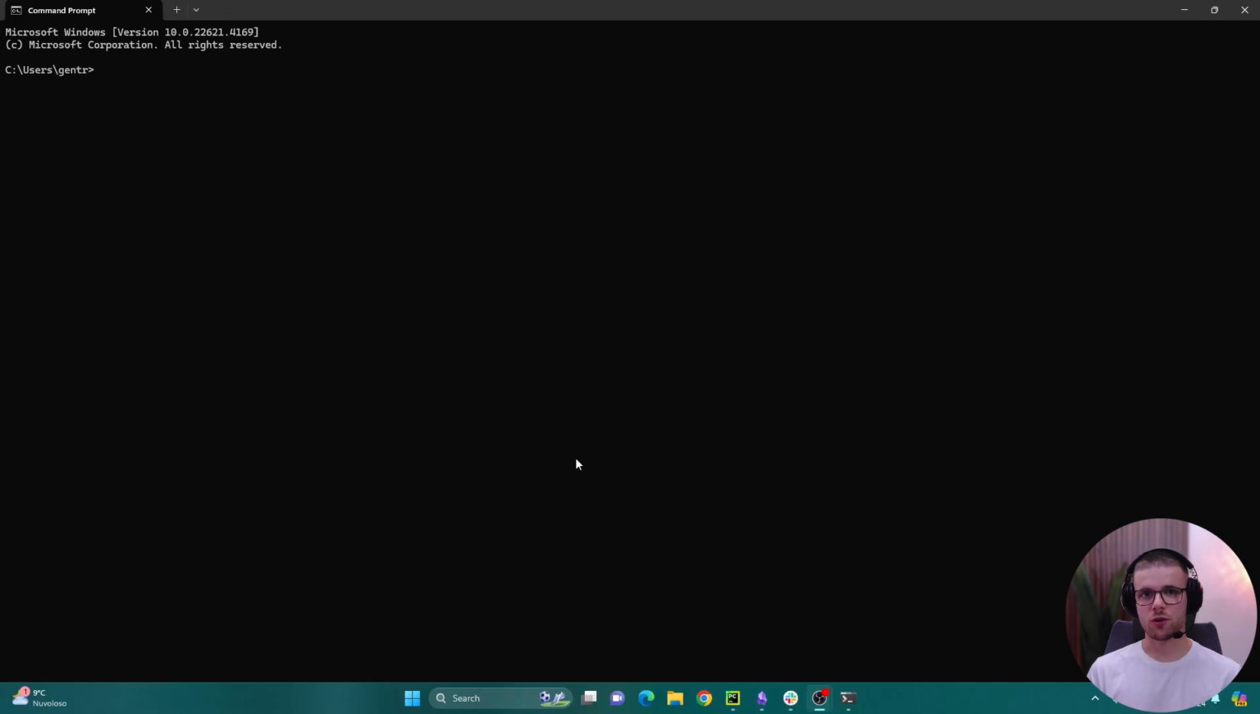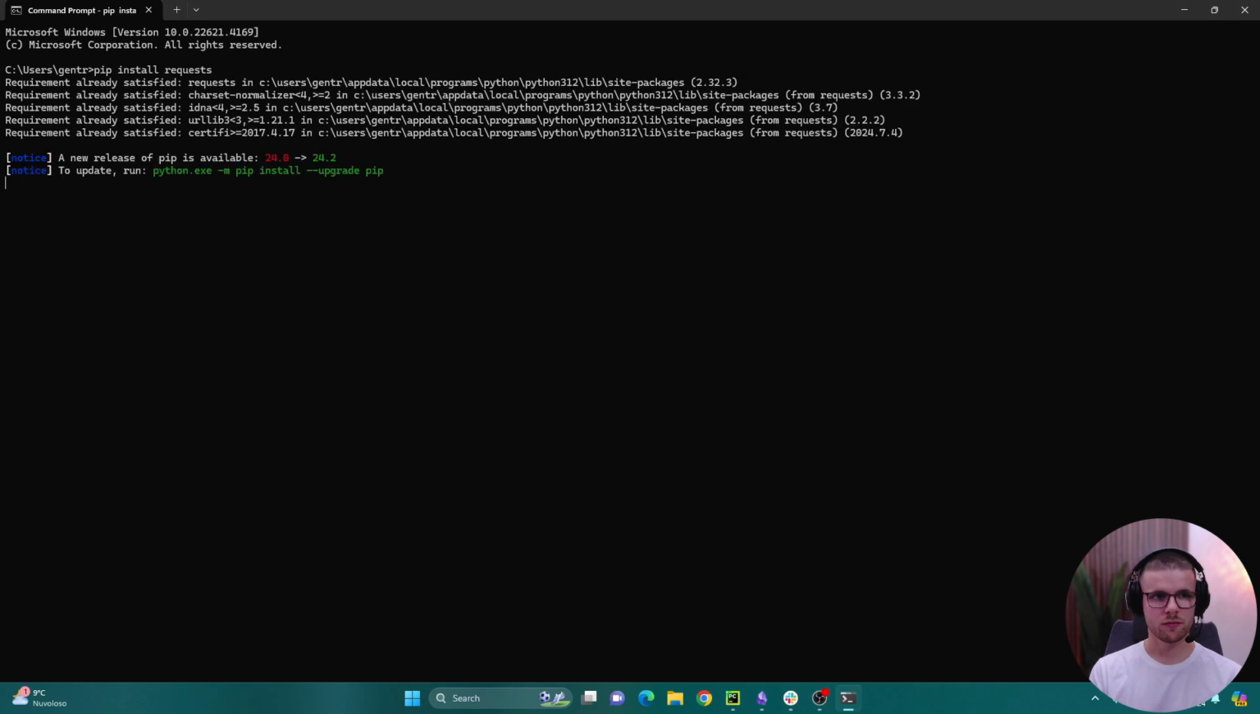First, let's make sure that you have the requests library installed on your machine. You can do so by opening your terminal command and typing pip install requests and then hit enter. Once the library is installed, we can go ahead and analyze a Python script to see how the proxies are integrated within the requests library.